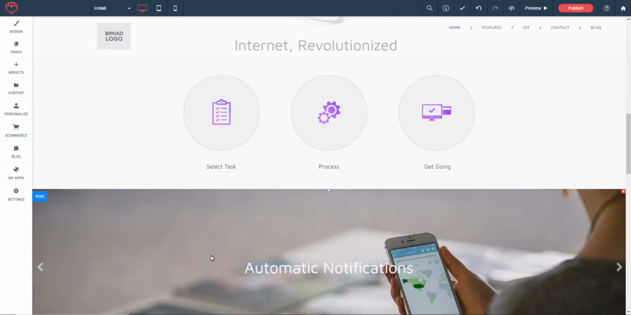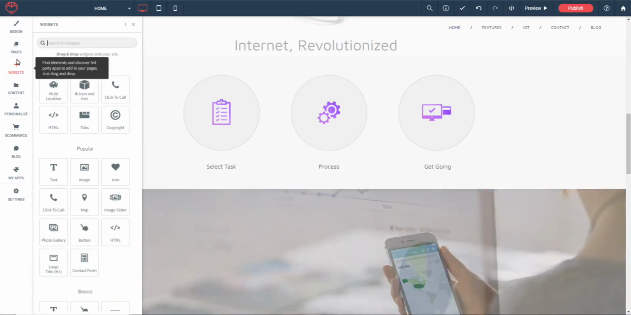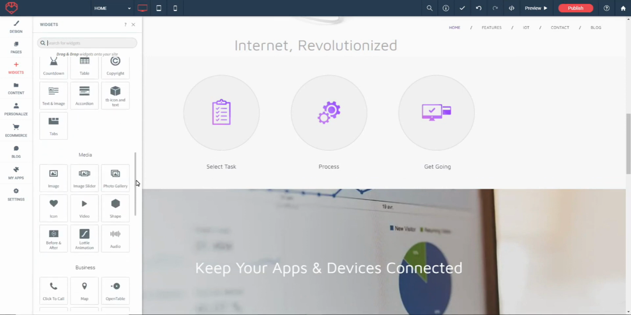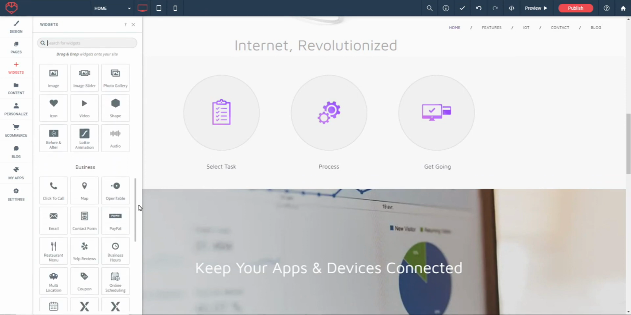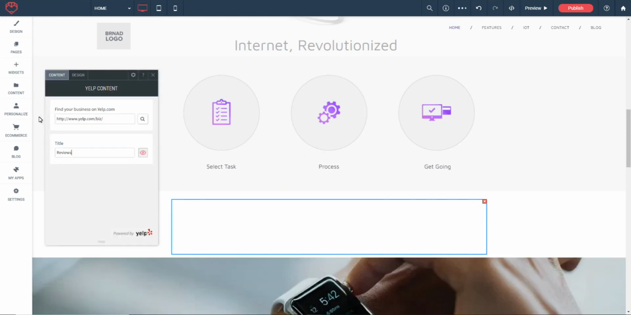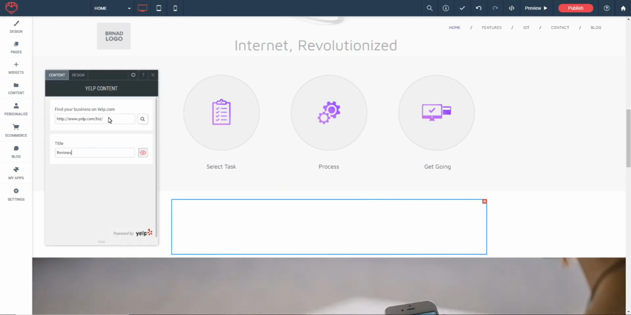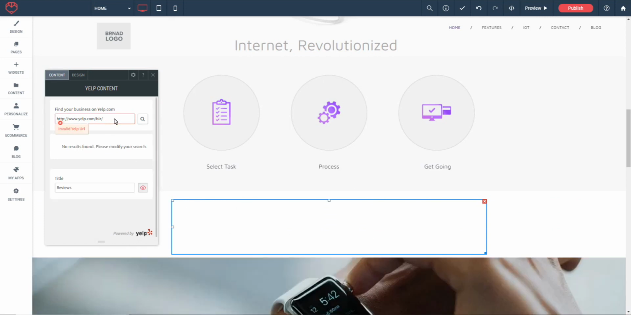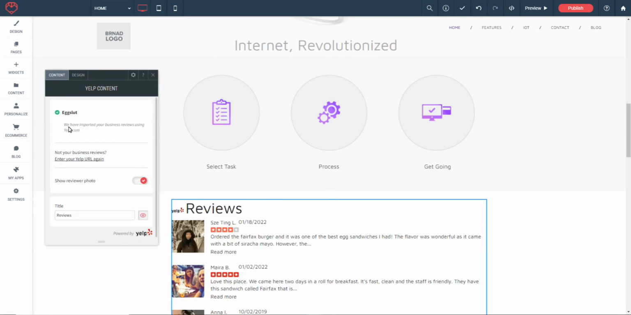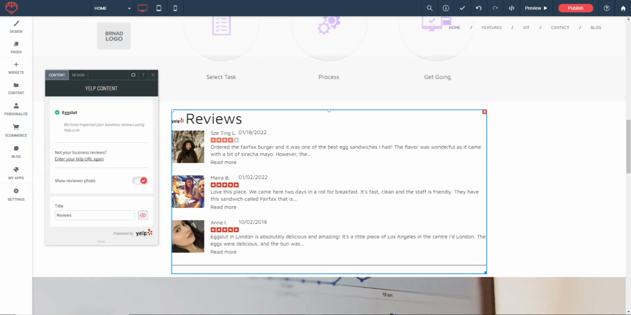The way I do this is if I go to widgets, I can either type in Yelp or scroll down to business. Yelp reviews, and I just drag it in. You need to find your business on Yelp, and then we can have the title reviews. You'll need to put in your Yelp address here. I'll just add this one. It's one I've just taken at random. And this is how the reviews show.